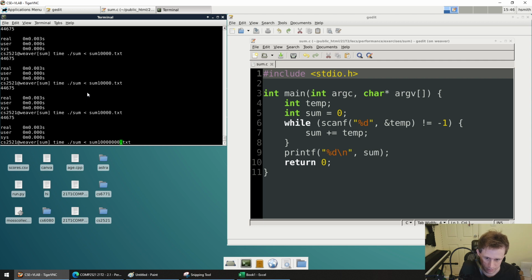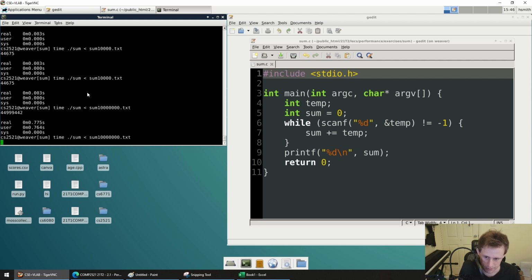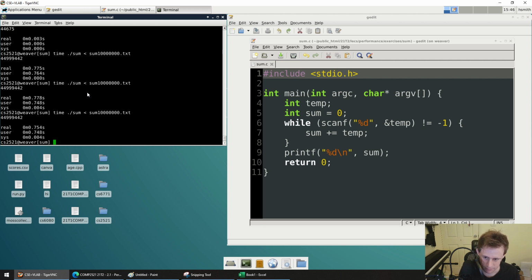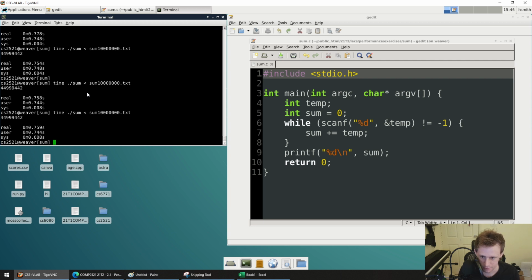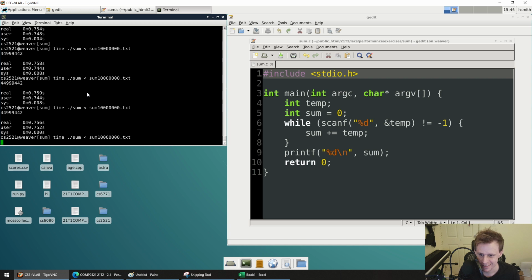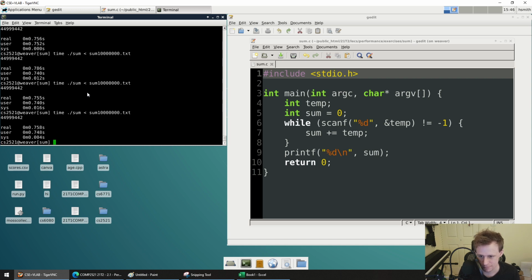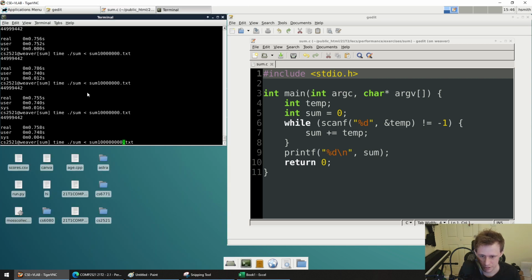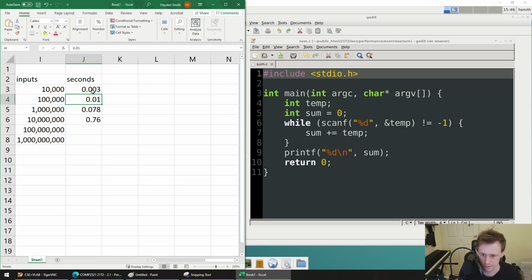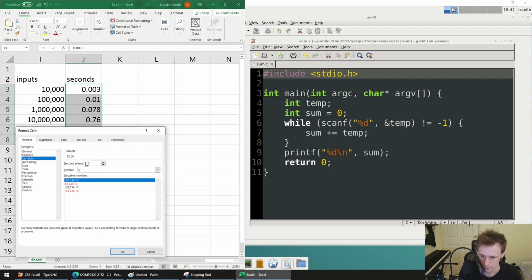Now let's do 10 million. 10 million takes 0.77. Whoops, some discrepancy. The computer's learning. Let's just call it 0.76. And then we'll do 100 million. While that's running, I might just format these rows so that they're all the same decimal place.